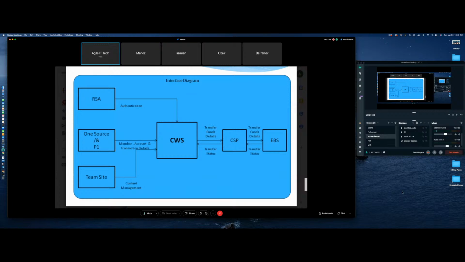Yes. CWS is interfacing with team site for content management, right? What is content management? Content management is basically all the ads, all the advertisements, all the messaging and everything. That is all content that is being displayed on CWS. That all is coming from team site. So if tomorrow somebody wants to change a message or introduce a new supporting language, then team site will bring all of that information and CWS will be extracting it from team site. You understand?